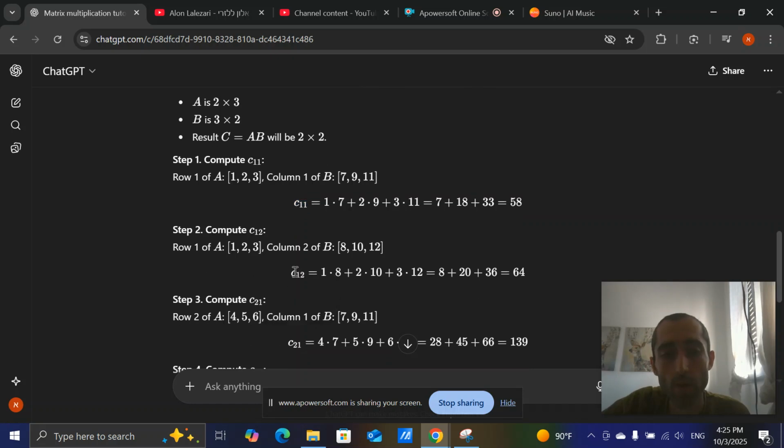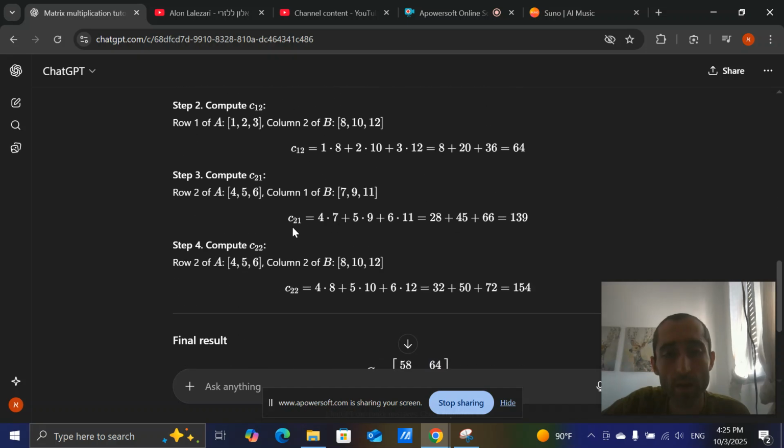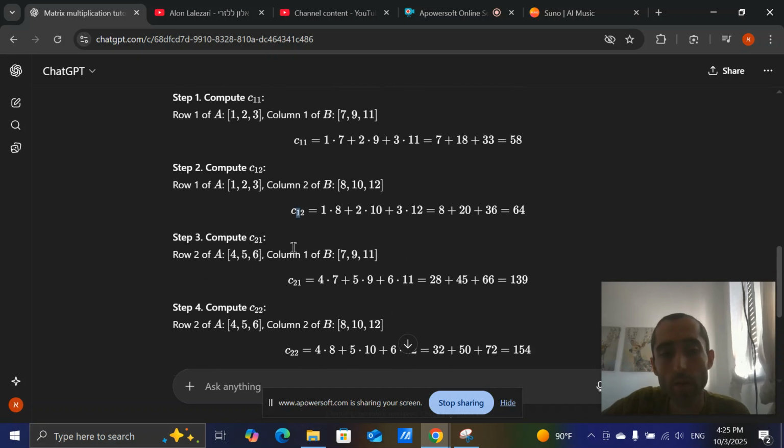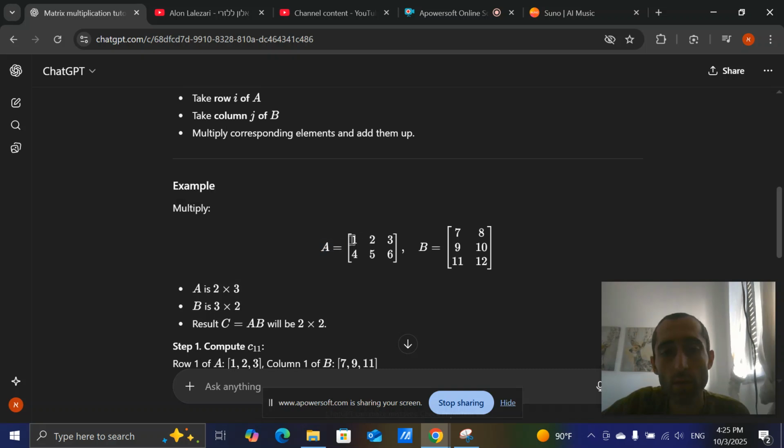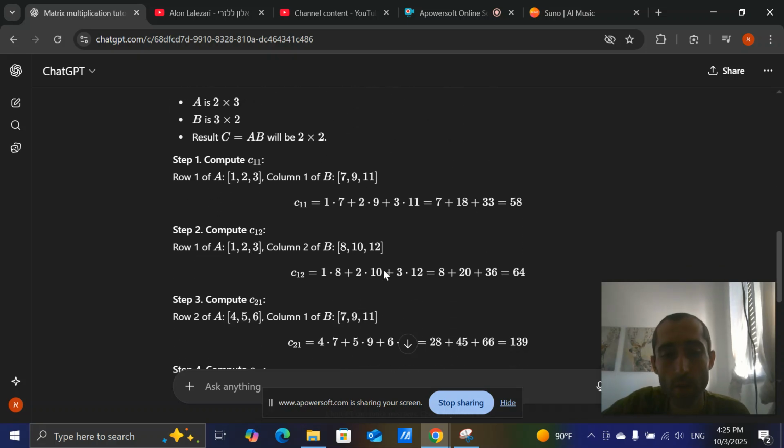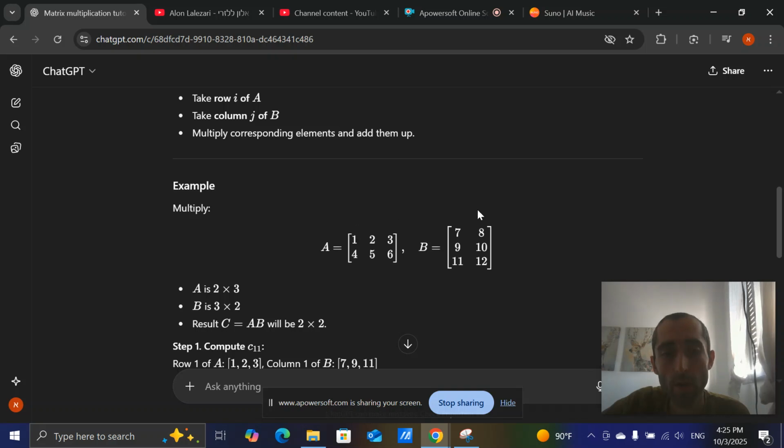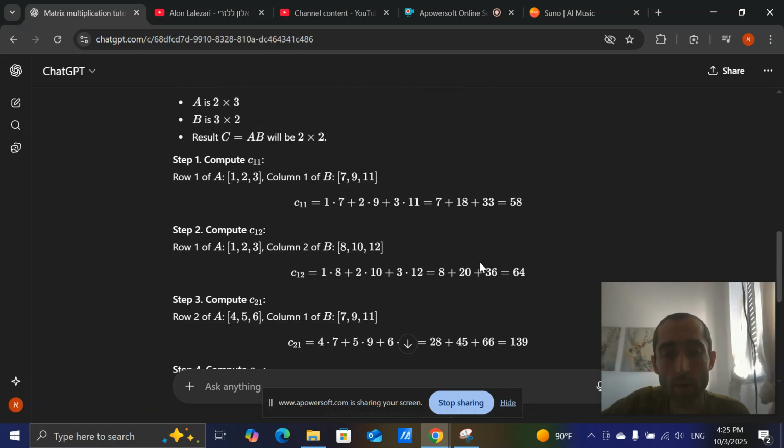For the second one, for C12, I need to take the first row of the left matrix, A in our case, and the second column of the second matrix, namely the second column of B. So I'll multiply 1, 2, 3 by 8, 10, and 12. This will be the multiplication term by term: 1 times 8 plus 2 times 10 plus 3 times 12, sum that all together, and this will give you the entry on row 1 and column 2 of the result matrix C.